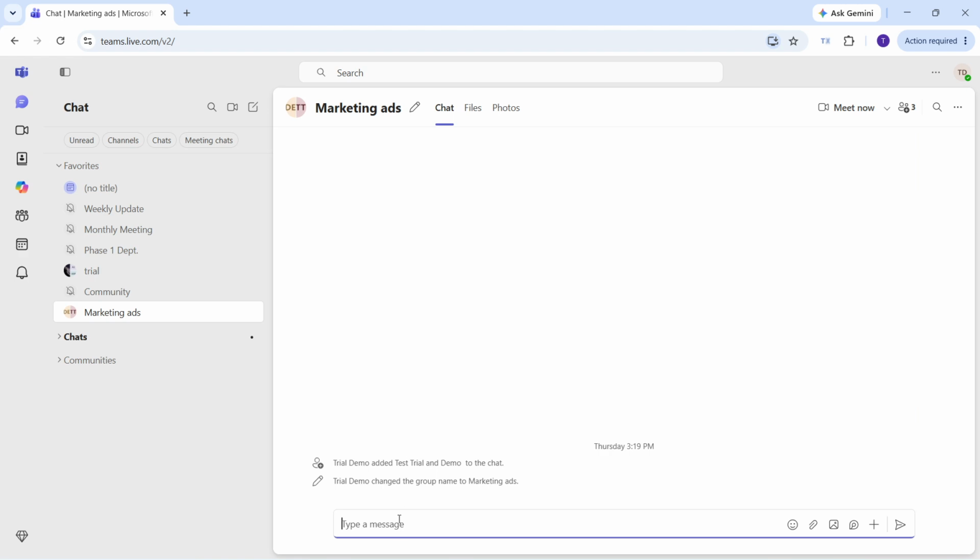Once the chat is open, move to the Compose box at the bottom of the screen. This is where you'll type your message. Click into the box and enter the text you want to send. Keep your message clear and concise, especially if you're sending a quick update. If you're chatting in a group, it can also help to be specific so everyone understands what you're referring to.